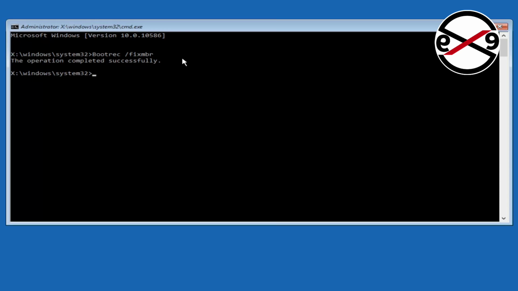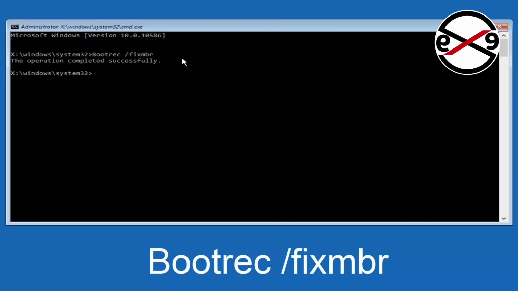Now we're going to type in bootrec, same deal, capital B, and bootrec should all be one word. Then you want to do a space, /fixboot, one word, all lowercase. Now you want to hit enter again. We can see the operation was completed successfully.